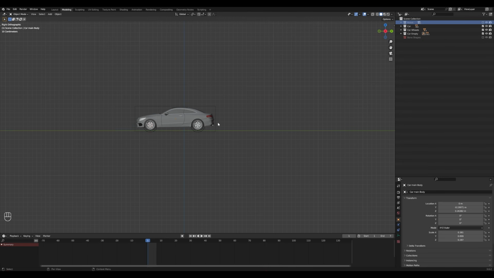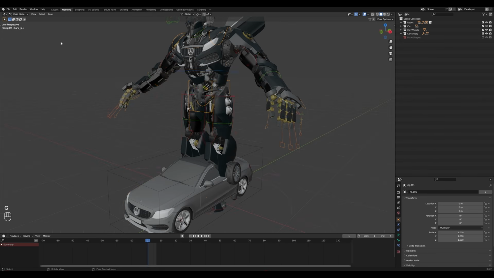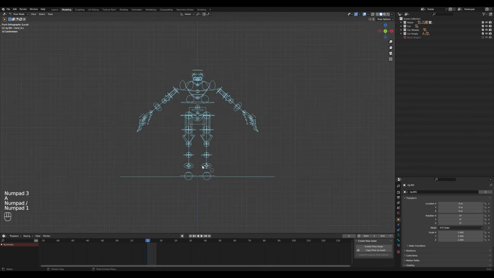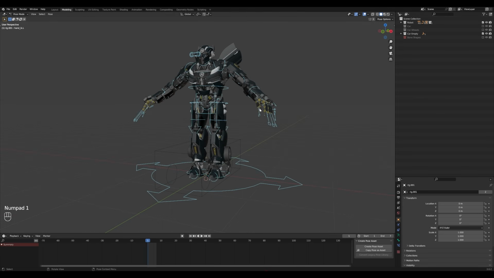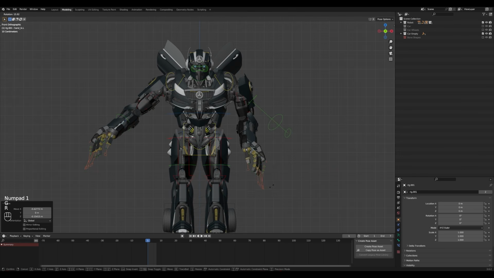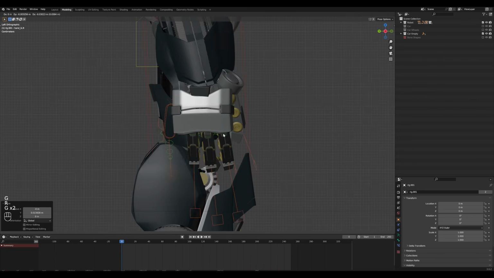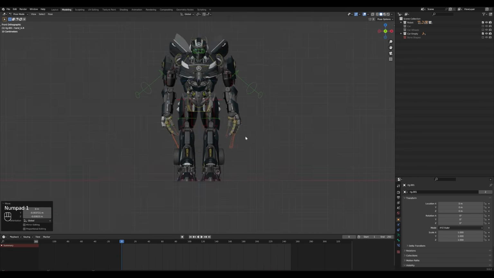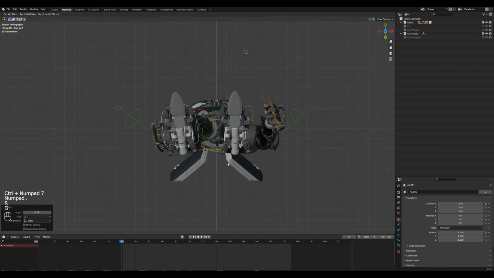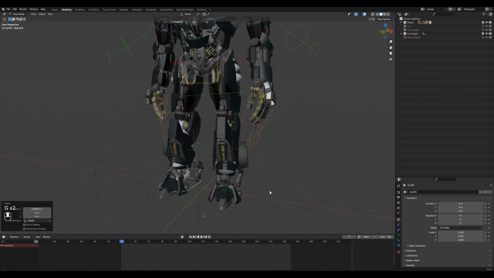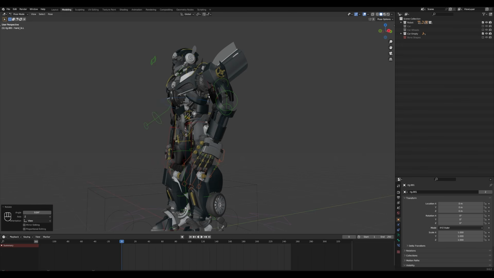Let's bring back our Transformers model. Now go to pose mode. Let's first hide the car and the wheels so that we can work with the transformer better. Now I will give him an idle standing pose. So I'm moving his hands down, maybe back a little bit. And select this pelvis bone and slightly rotate it. I'm just making a good standing pose here. Nothing fancy.